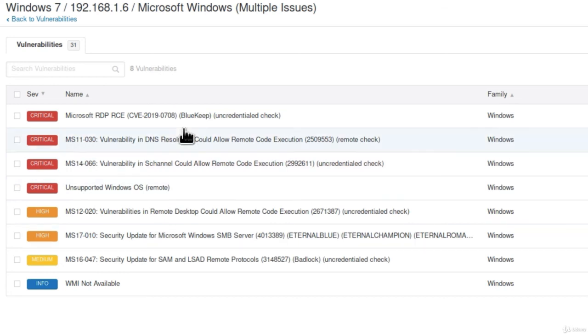This Nessus tool is really amazing. However, there are also some vulnerabilities that it didn't manage to find. And I'm talking about really high vulnerabilities.